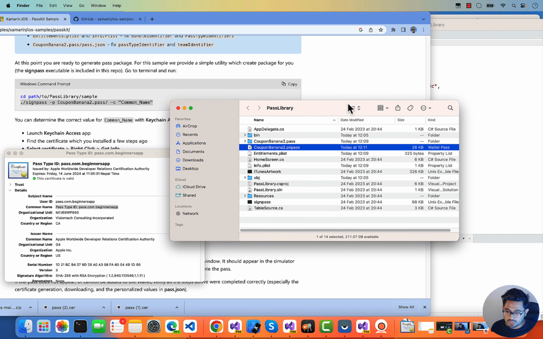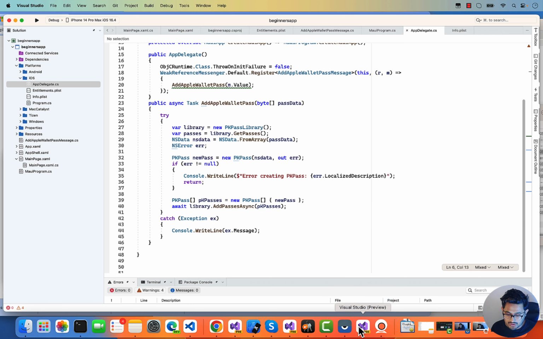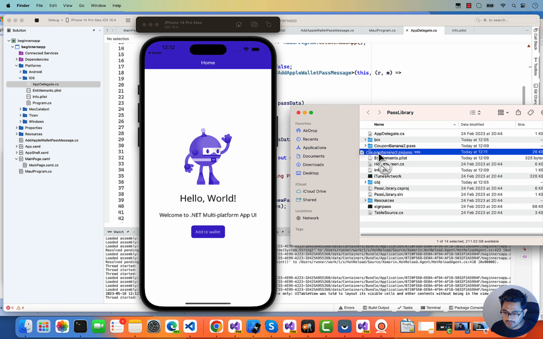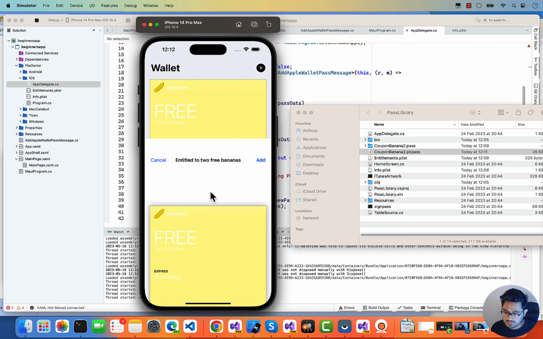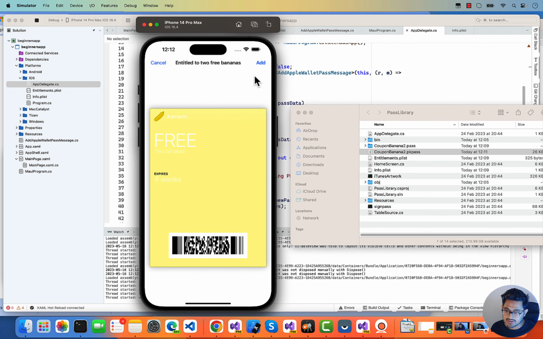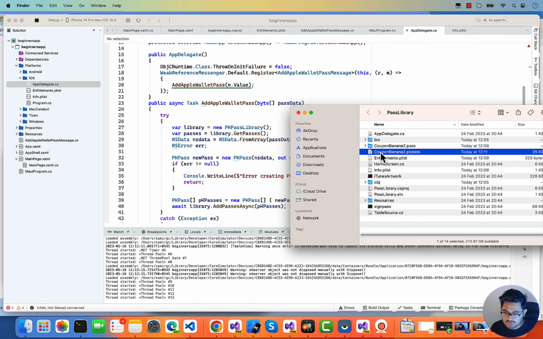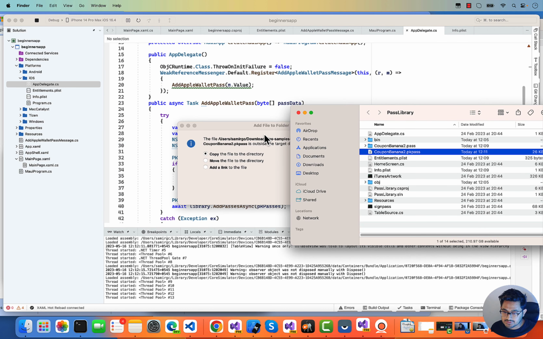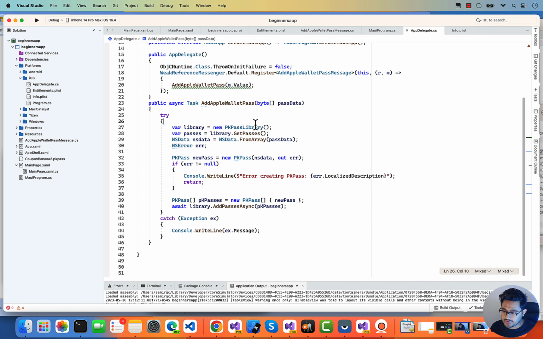Then what we actually need to do is drag and drop it to the iOS simulator also. Let me show it to you. I'll open the beginners app at first. Here you can see a new pass has been added. This is how it works. But what I'll do is drag and drop this file. This file is going to be generated from your backend for sure, but right now we are not going to do it.